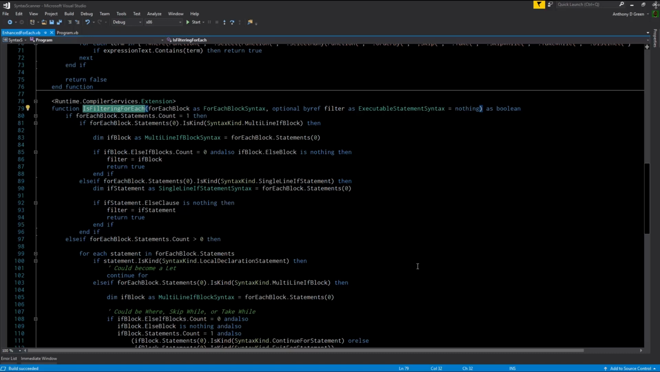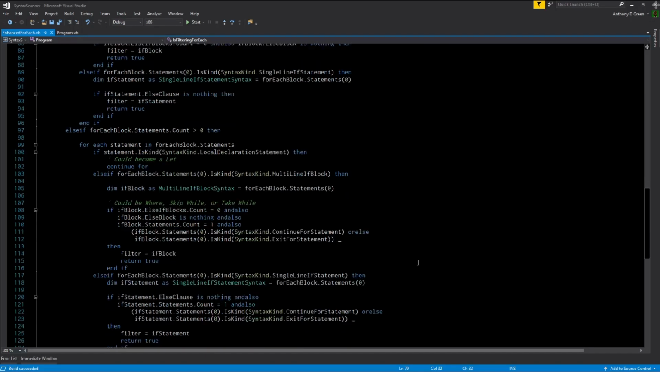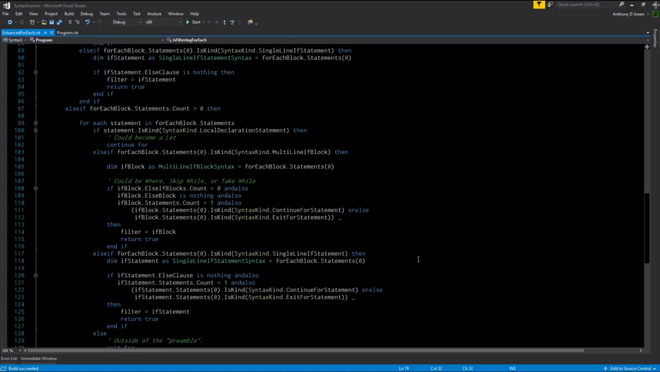Another pattern of filtering for each is a guard clause, a single line or multi-line if statement at the beginning of the loop, which conditionally exits the for using an exit for statement, or skips an iteration using the continue for statement. I use this pattern in my own code to avoid extra indentation, and it could logically be expressed using a skip while or a take while query operator.